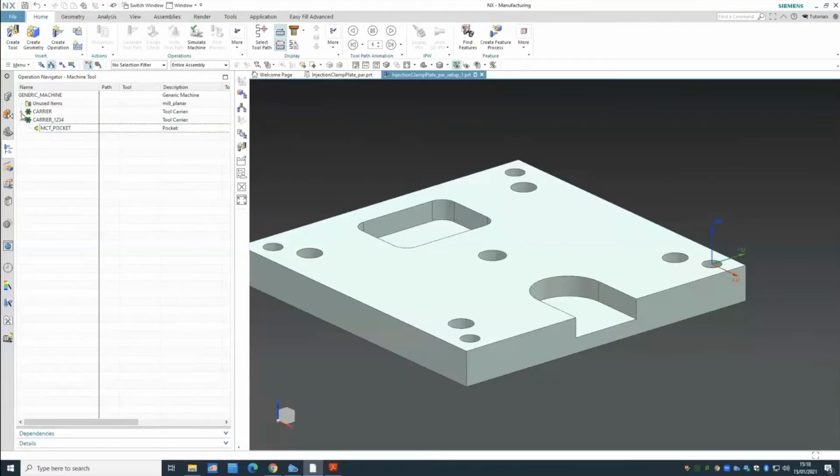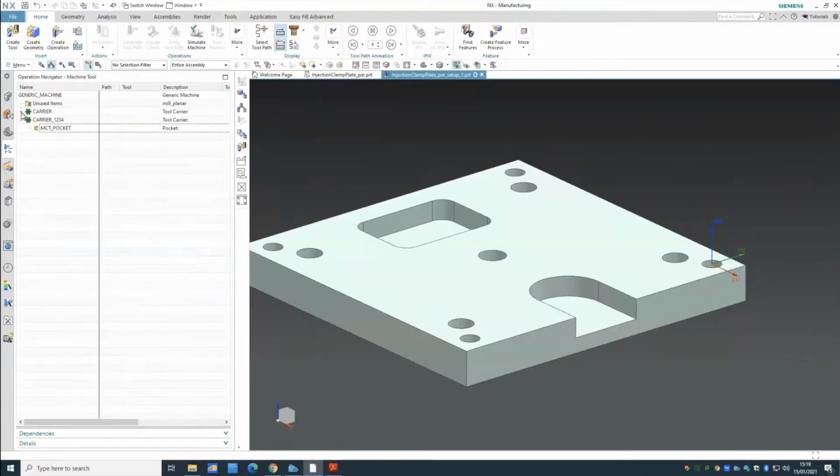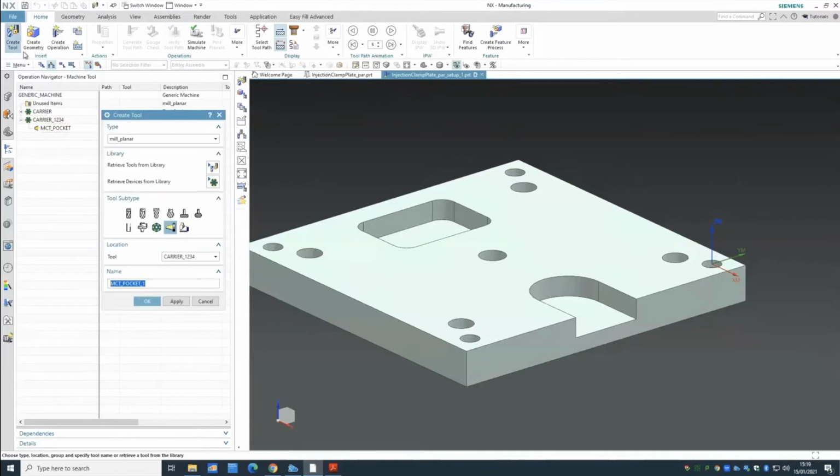Again, because I've already used the template, you can see it thinks that 30 pockets are required and automatically created those for me. So that's why I was recommending you use a general template, so you don't need to do that. Let me do it one more time. You go to the create tool, make sure you're on pocket, put it into the carrier you're looking for, and name it whatever you're looking for. Let me put that one as test, for instance.